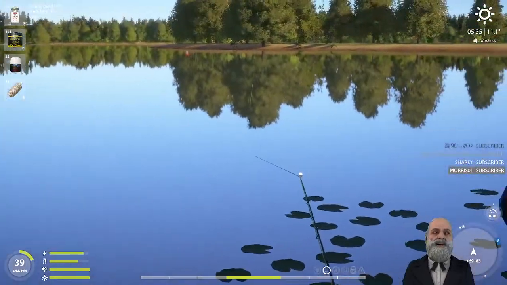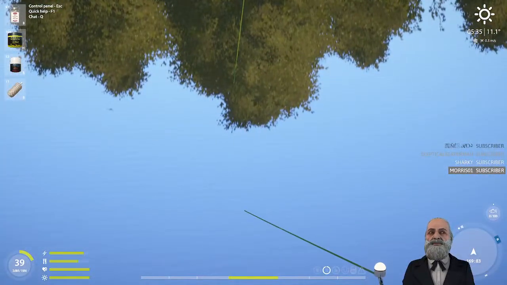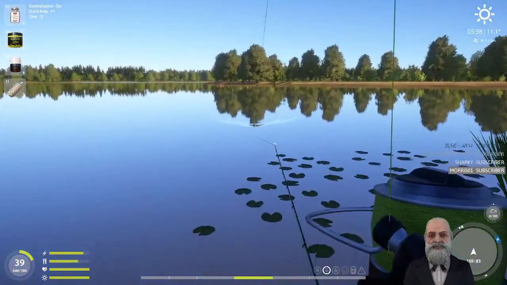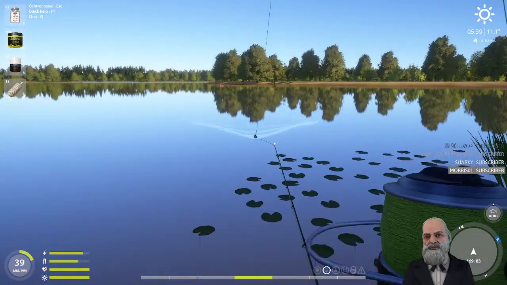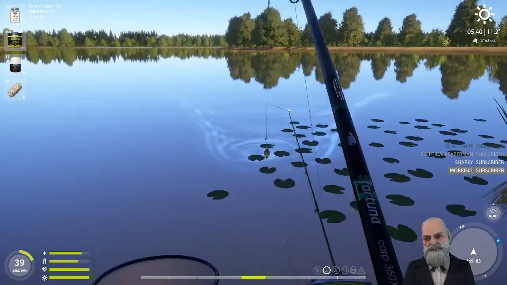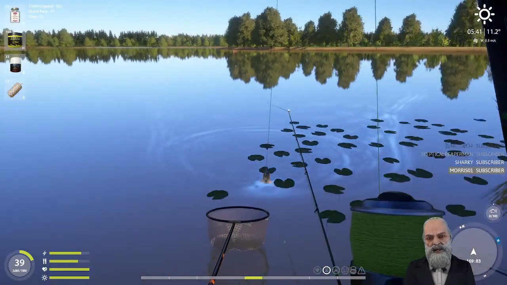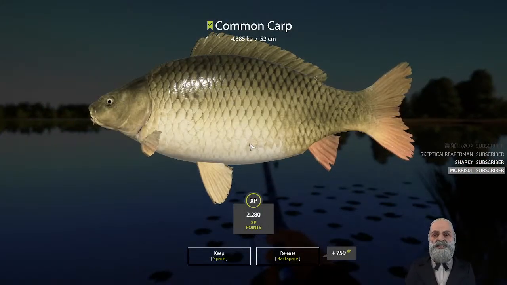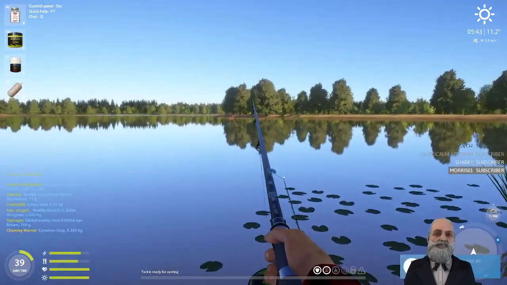Let's go and have a look, see if we can see it. See if it lifts up its head. It's a common carp. Hello, Mr. Common Carp. It's a little baby one. It's a 4.3 kilo common carp. A good start to the day.